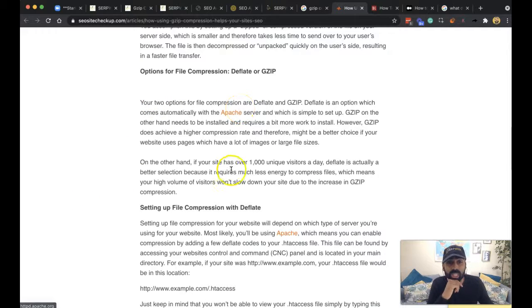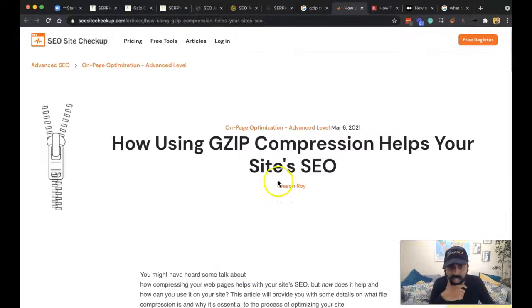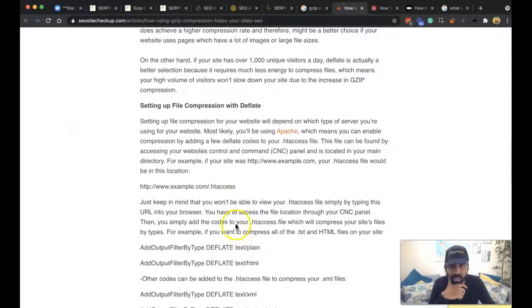Deflate or GZIP. So there's Deflate as well, which comes automatically with the Apache server. GZIP needs to be installed and requires a bit more work to install, but GZIP does achieve a higher compression rate. So that's why probably I talked about the installation of it, because it requires more work for higher compression. Deflate is a better selection if you have more than 1,000 visitors a day. So that's a consideration to look into with your development team. I wasn't aware of Deflate as being an alternative above 1,000 users a day. That's something definitely more in developer land. When was this written? March 6, 2021. So it does make sense.